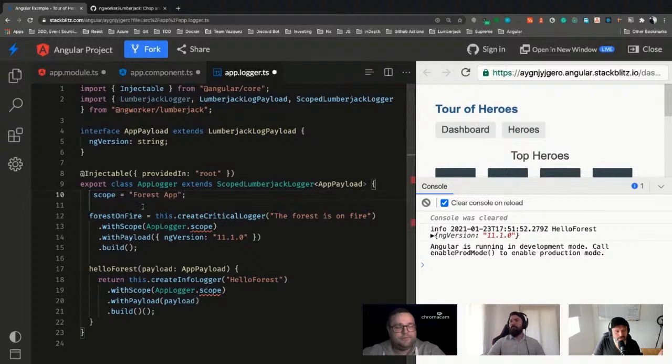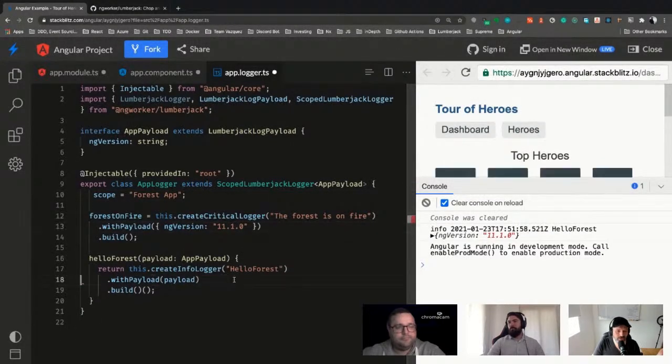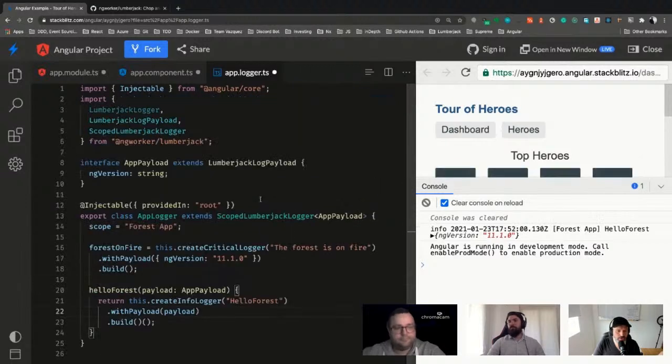Okay, so instead of having that as a private static, you now just have a scope property, and you don't have to add the scope all around, because scope Lumberjack logger will pick it up. And then as long as Alex is here, let's quickly make line 14 private and read only.